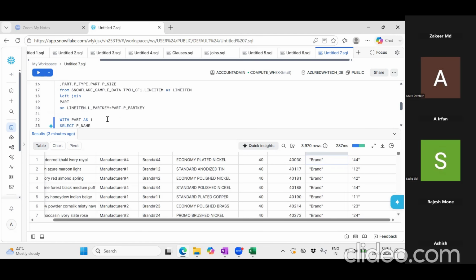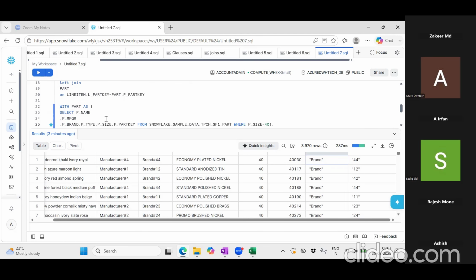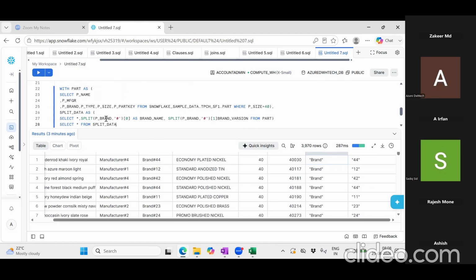Can't we do all these operations in the left join itself? Yes, you can do that. But you have to write the query in such a way that it can be accommodated in a single query. Here you can partially apply the filter conditions, and on top of that, if needed, you can create another table using this table as a reference. So this is how it works.